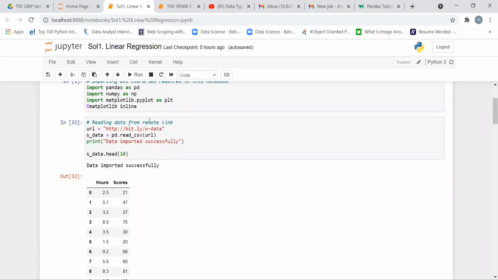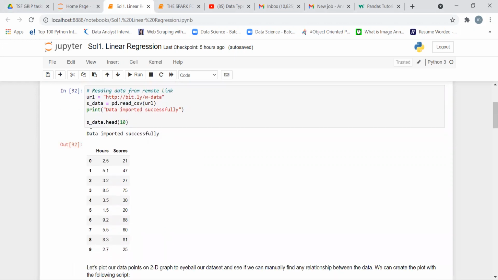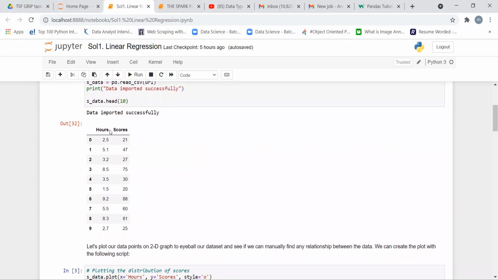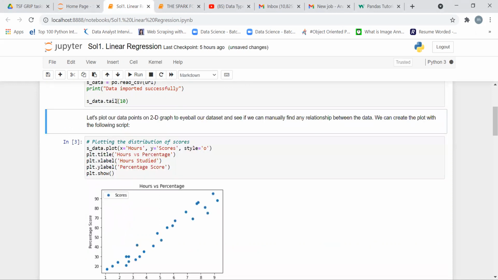Now we read the data from this URL. We use data equals pd dot read CSV with the URL. Please read the data, and the data is imported successfully. Here we use s underscore data dot head, which chooses the top 10 values of the data, and if we want the last 10 values, we use the tail command, like data dot tail, and shift plus enter.